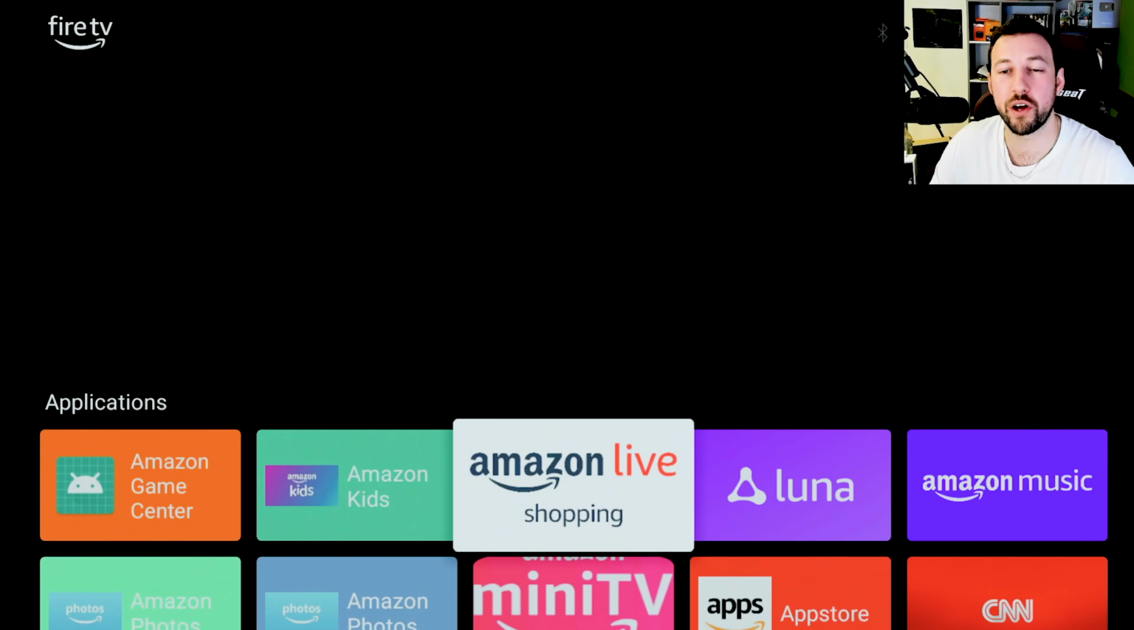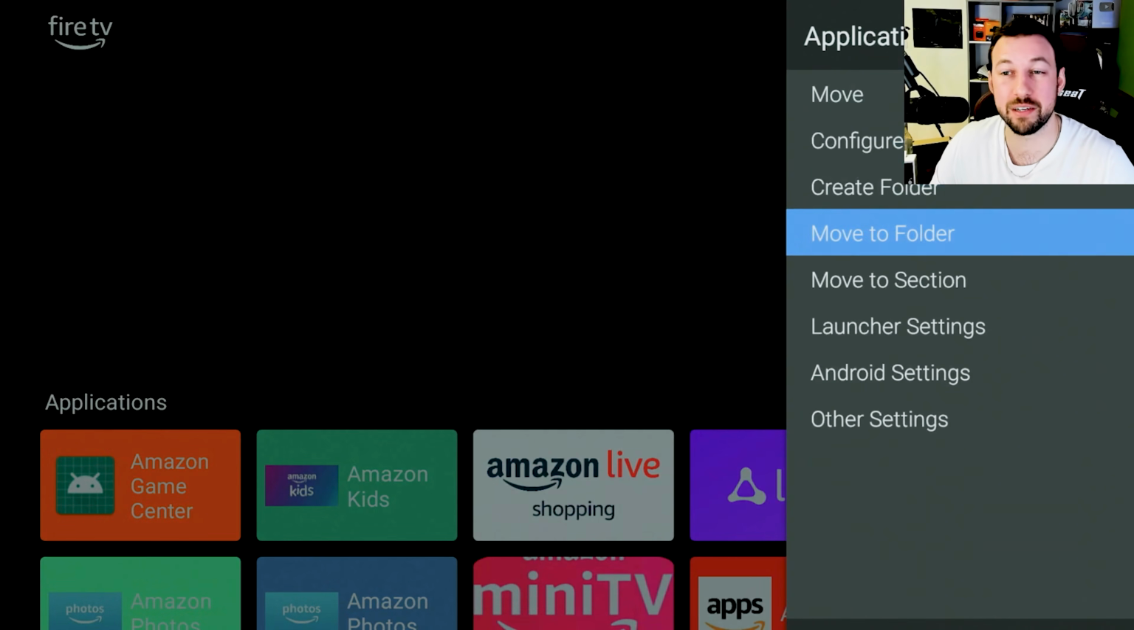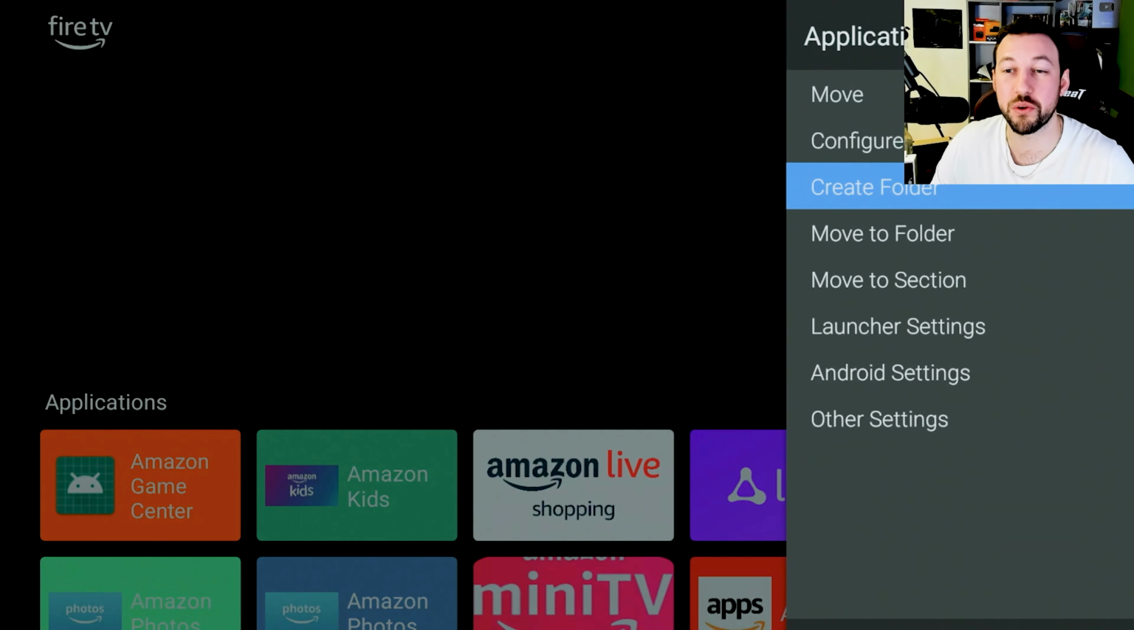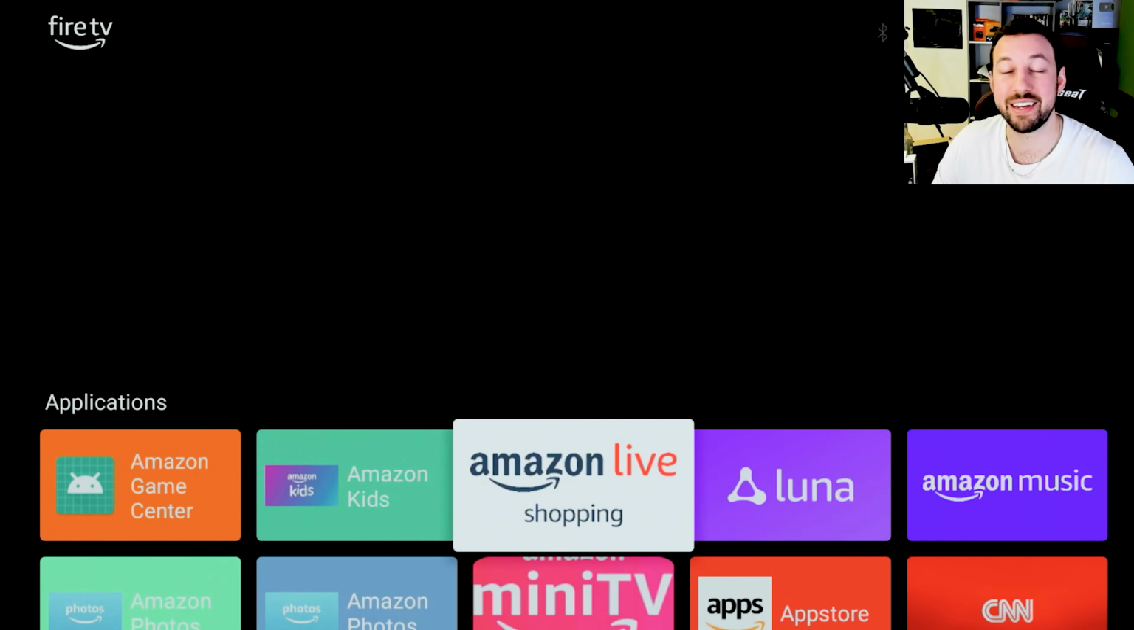And if you don't know, with Wolf Launcher there is a lot of customization that you can do. You can create folders, you can move stuff back. It's really simple and easy to operate. So that's pretty much it, guys. A really easy way to start using custom launchers again. Thank God somebody figured this out.